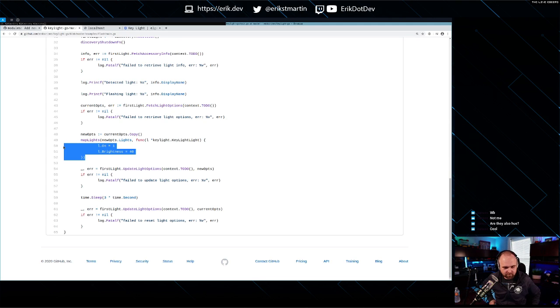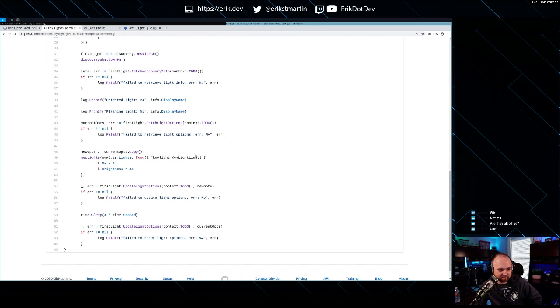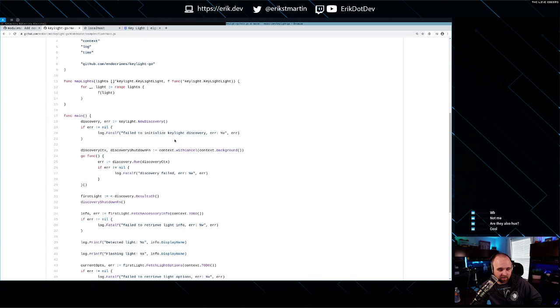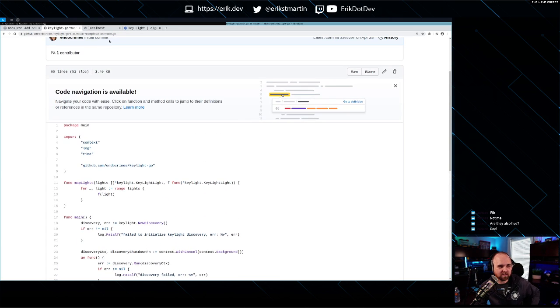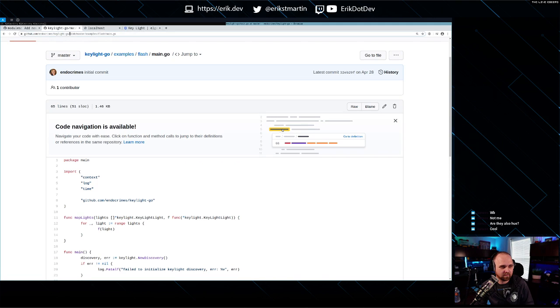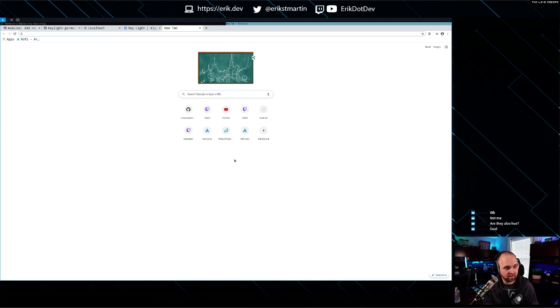So let's figure out how much of this we need. I prefer not to have to detect them. I guess let's pull up the documentation for this library because I'm curious. Can we just give it a list of our lights? Because I don't know whether I like the idea of just discovering all of them that exist. So let's find it.